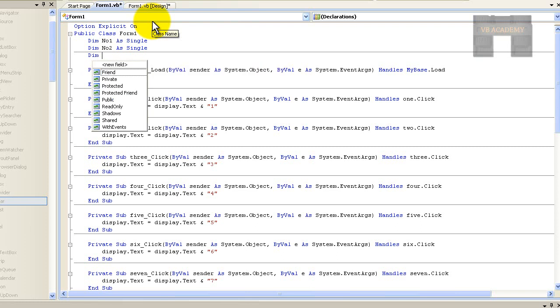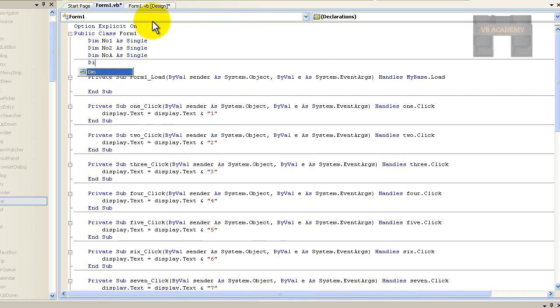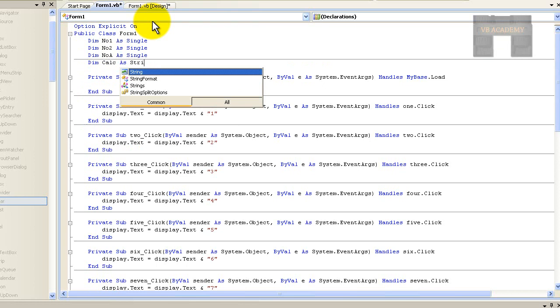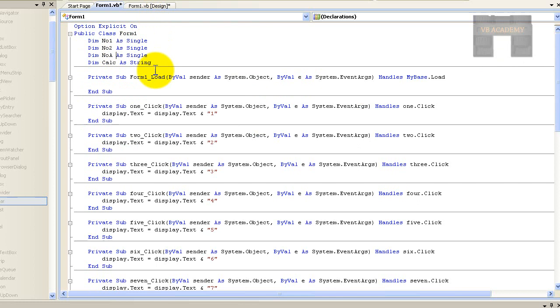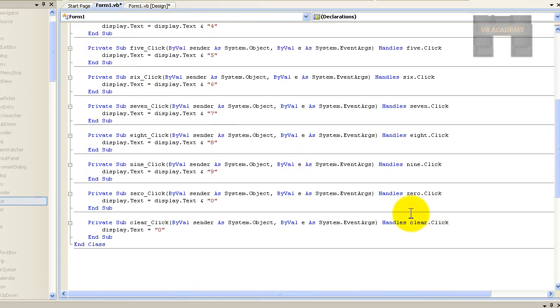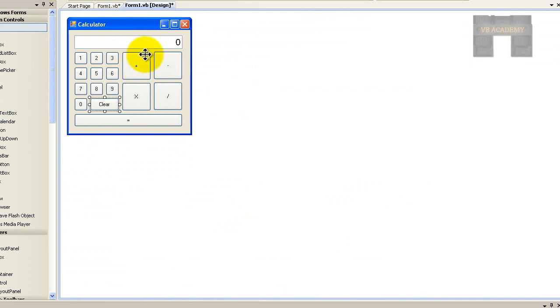So dim again number a, so it means number answer. Doesn't make sense, does it? Then dim calc as string. Yeah, sorry, it's string, correct. So this is our mathematic process here. We're gonna describe it somewhere in a few seconds. That's our answer, that's number 2, so after we click plus or anything, number 1 is here. So now we have to program these buttons here.